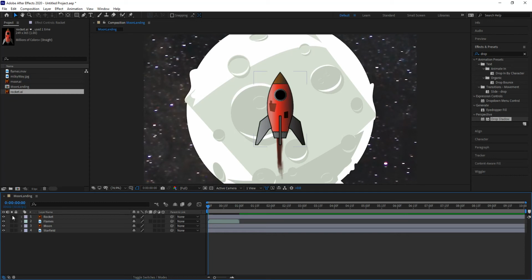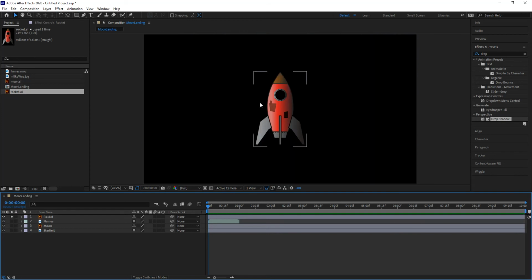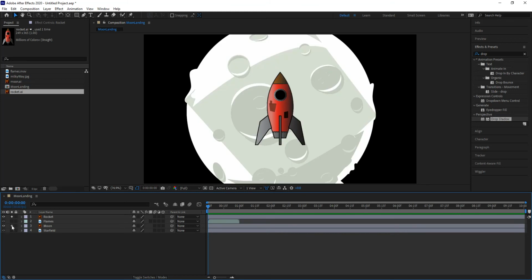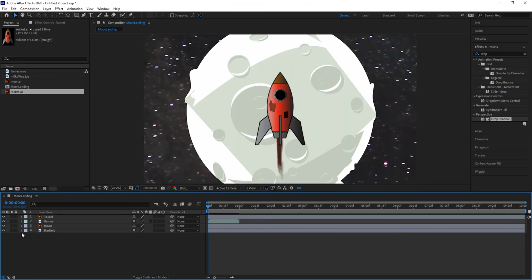Now, this switch here is the solo switch. So if I only want to see the rocket, I don't want to see anything else, I can solo that layer, and you'll notice that everything gets hidden but the rocket, that's the only thing that I'm looking at. Now, the other layers are still there. I didn't delete them. I just simply soloed that layer. You can solo more than one layer, by the way. So if you want to see the rocket and the moon, for example, there it is. All you have to do is just turn on the solo switch for it.